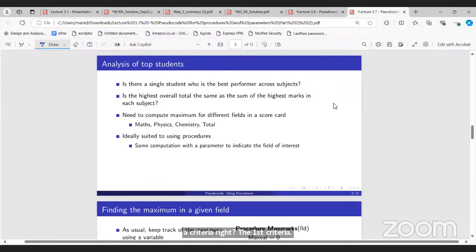Now see, this is ideally suited to using procedures: the same computation with a parameter to indicate the field of interest. That means whenever I try to find the maximum mark in any subject, I don't need to write a separate procedure. I can write a procedure in general and just change the parameter to maths, physics, chemistry, and total.